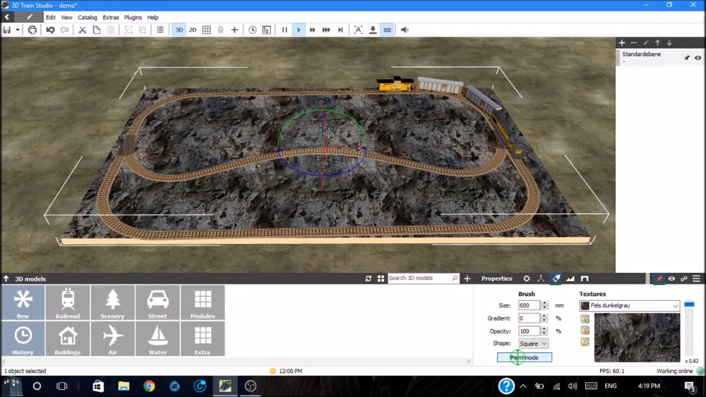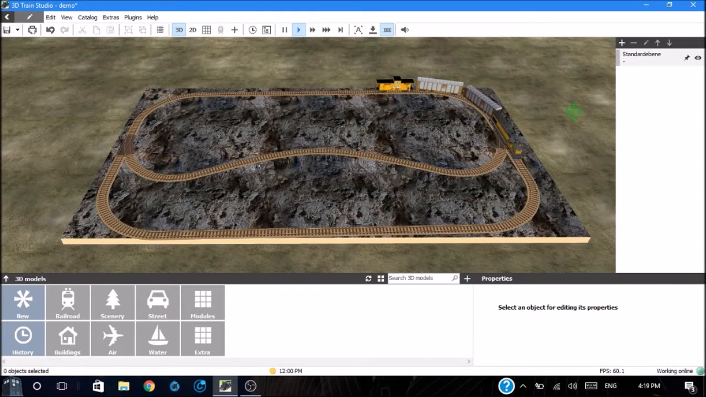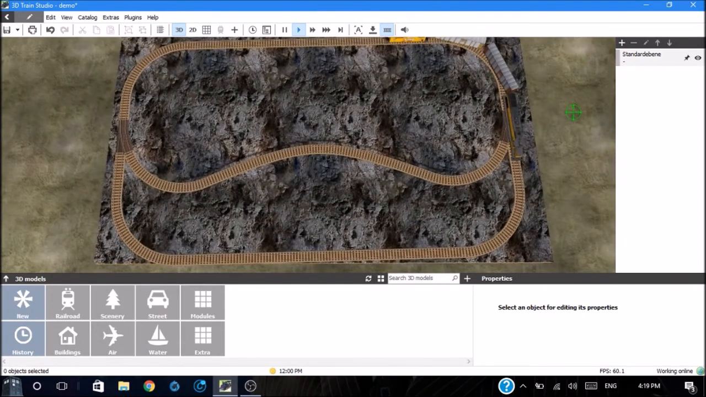We'll take the paint mode off. And there we are. Let's tilt that forward, and as you can see, it looks kind of like a rocky surface.